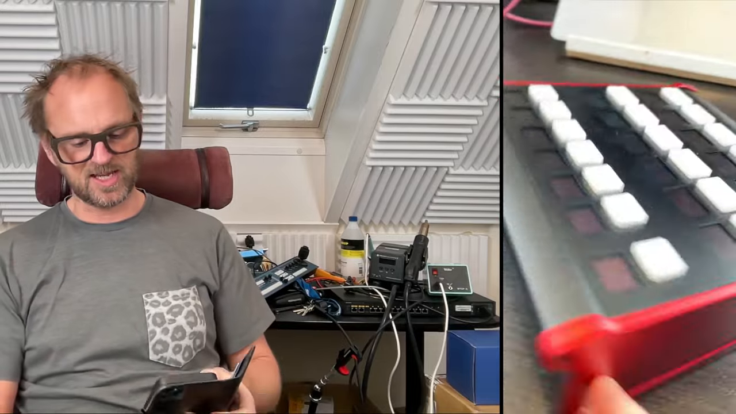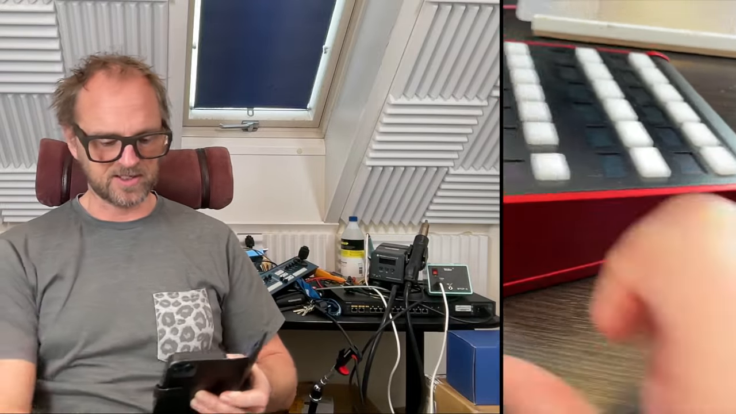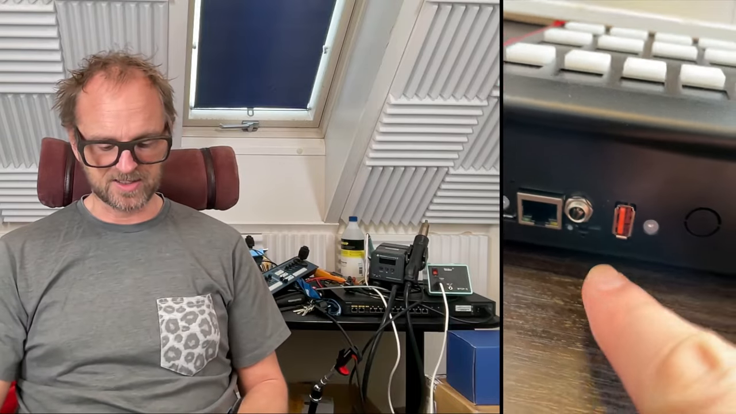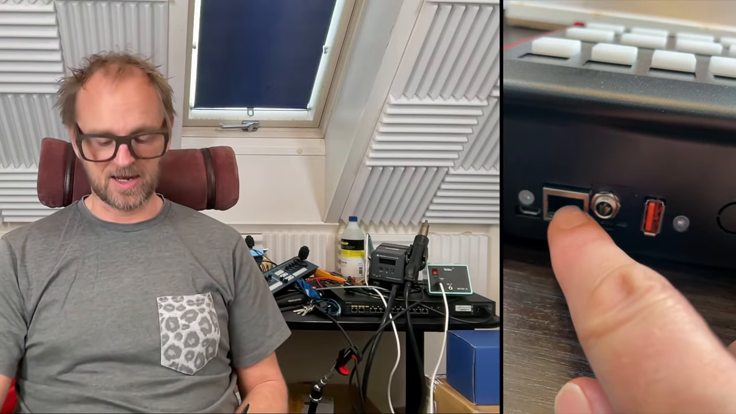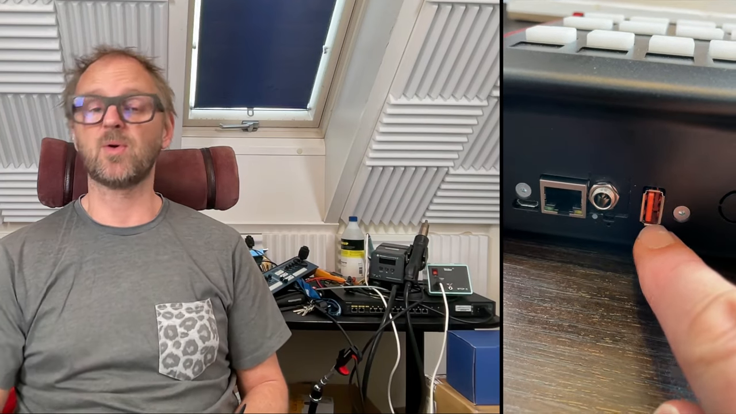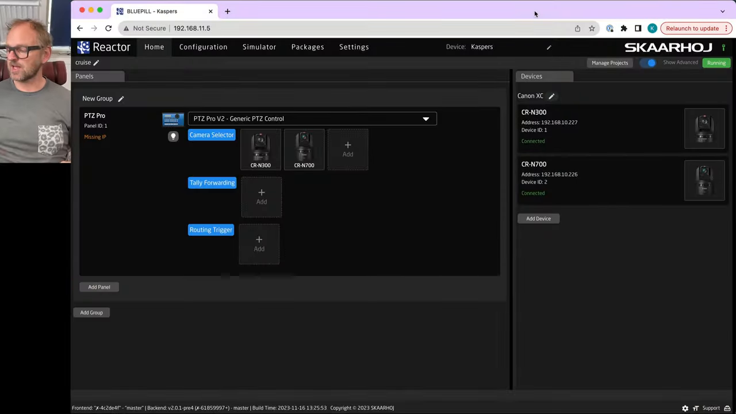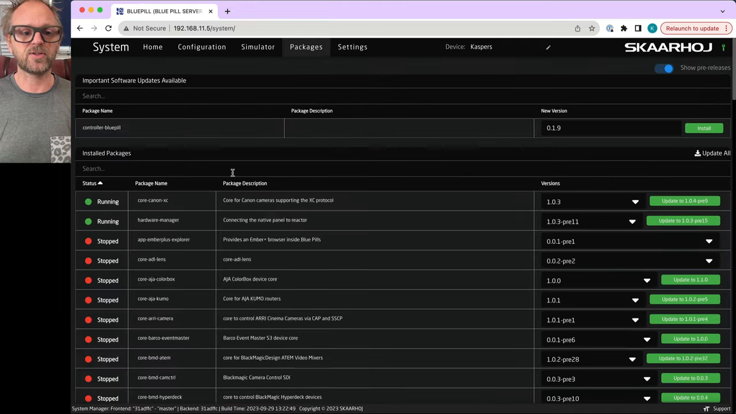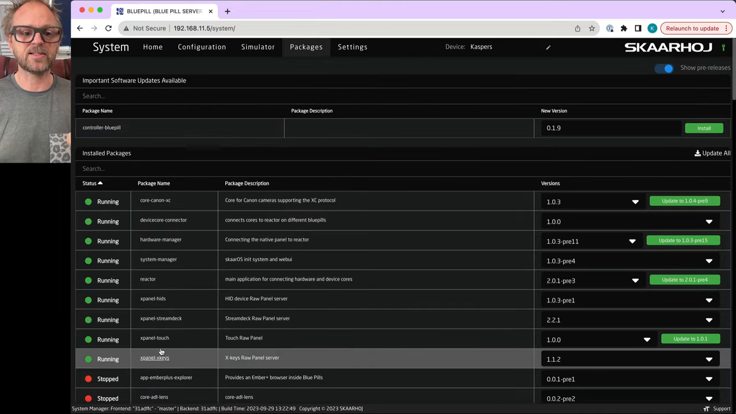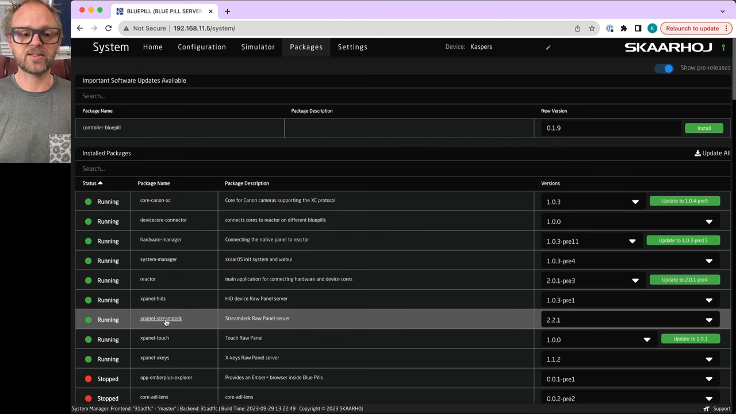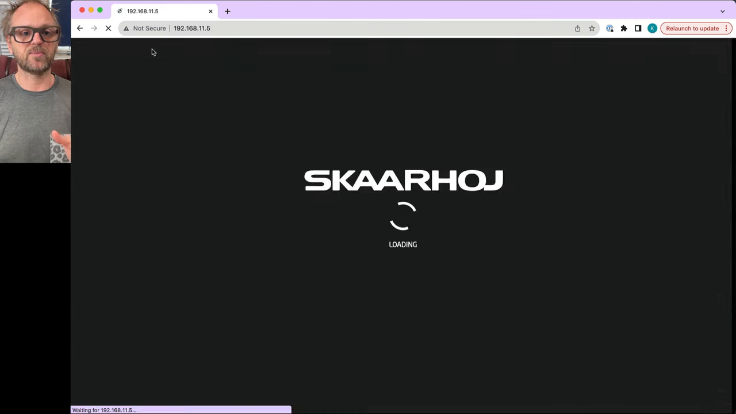On the back of SKAARHOJ products, the XC series in particular, that's the kind of form factor that looks like this. Most of the controllers we sell are in this kind of enclosure. There you have the Ethernet port, a DC jack, and a USB-A port for attachment of USB devices. In addition to that, you need to run a piece of software, not on your computer, but on your SKAARHOJ device. In this case, we have the PTZ Pro, where under packages, you can see the X-Panel X-Keys and the X-Panel Stream Deck running. Those are connecting these two devices, the Stream Deck and the foot pedal, into our PTZ Pro.